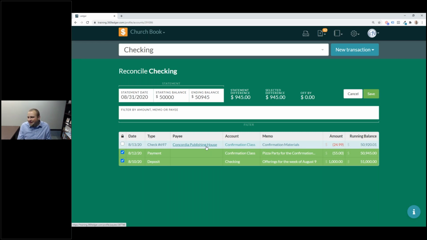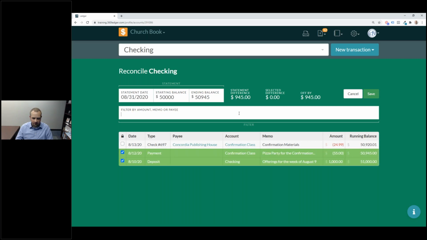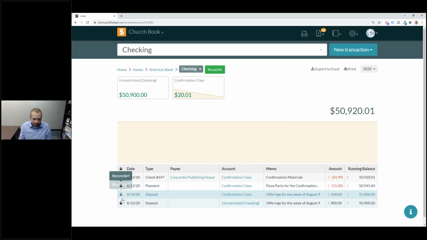Now, most likely your accounts are going to have far more than 3 line items. I know our church does. And so you have the ability to quickly filter by an amount, by a memo. Like, you said, maybe you have a check in there and it says $24.99, but you're not sure what it's for. Well, you start typing in the amount, it'll filter down the list by that amount, and you just select that if it's the right thing to do. All right, we'll clear that. I'm going to hit save. Save, there we go. And the line items were reconciled, which means that they are locked.